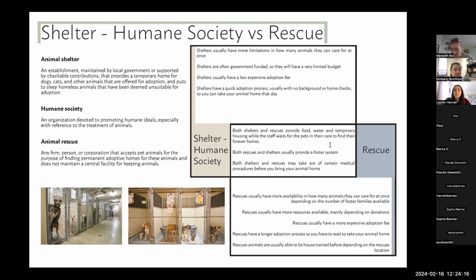So shelters usually have more limitations for how many animals they can care for at once. They're often government funded, so they have a very limited budget. They have a less expensive adoption fee. So you can go in, pay for the dog and go home with it, versus in a rescue, usually they have to do a home visit, have to see if you have other animals where you're living. So it's a longer process.